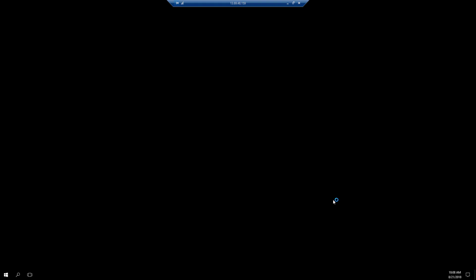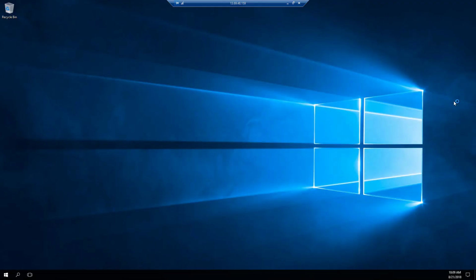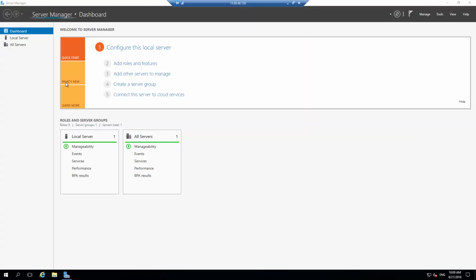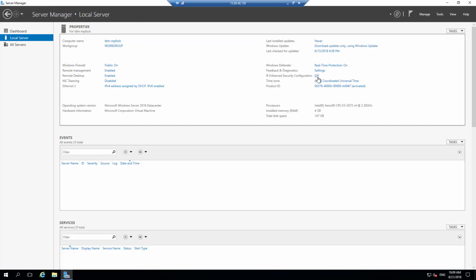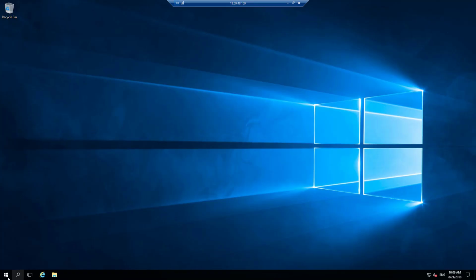So we're going to see a message about network discovery. We're going to just click no to that, and we're also going to get a pop-up for server manager, which we're going to close. Okay, so there's server manager. So I'm just going to close that down. We're now ready to start the Runbook Studio up.